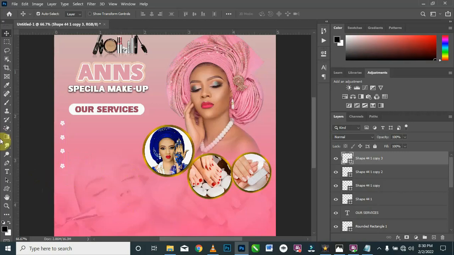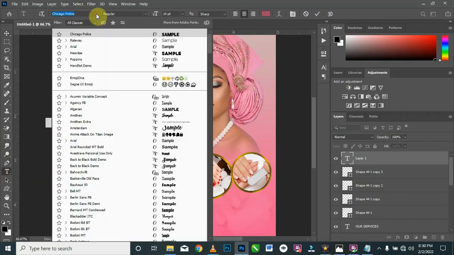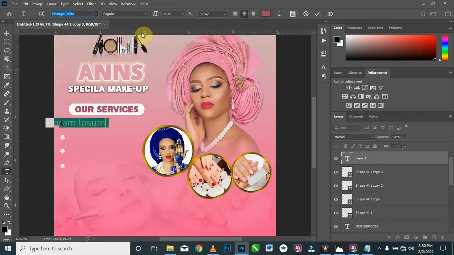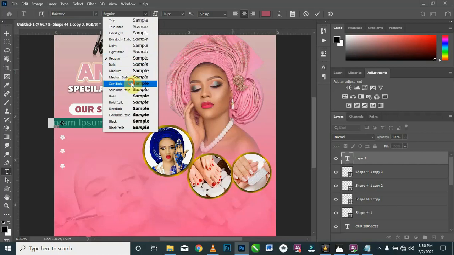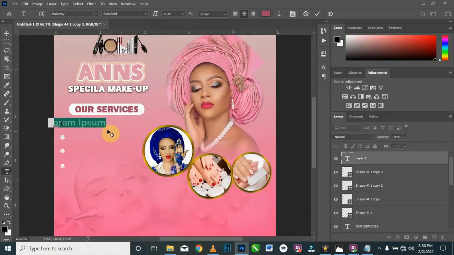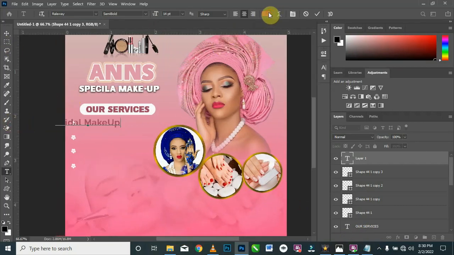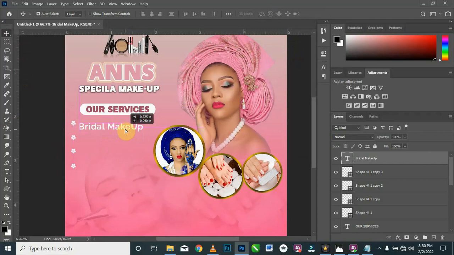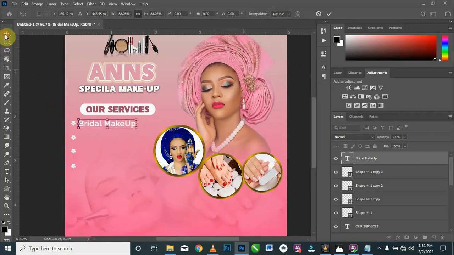Alright, so I'm going to select my text tool here, then I'm going to now change the typeface to Raleway. Okay, Raleway. So I'm going to use Raleway semi-bold. Okay, so I'm going to start copying mine. So the first thing is makeup, bridal makeup here. So Ctrl C to copy, then I come here, Ctrl V to paste, and I'm going to select all, then change the color to white, and then OK. And then I'm just going to position it properly here. Now you might want to resize your own, so Ctrl T, then you can resize it like that a bit, and that should be fine.